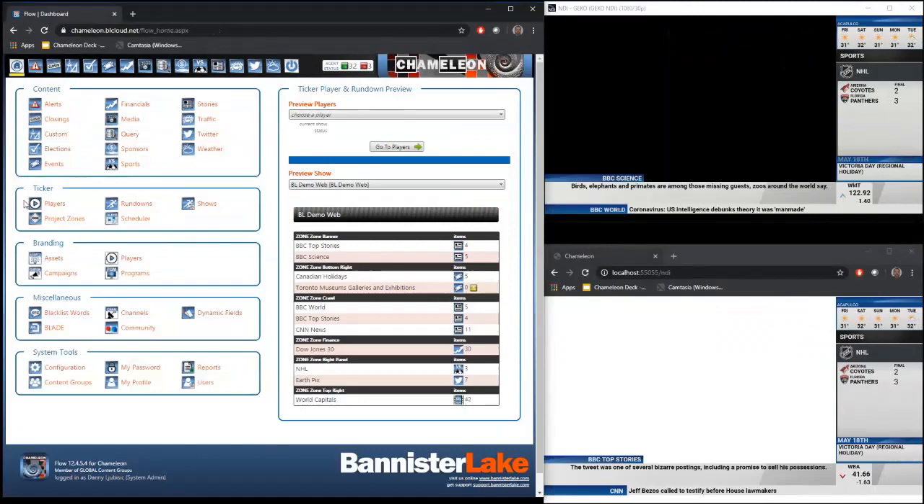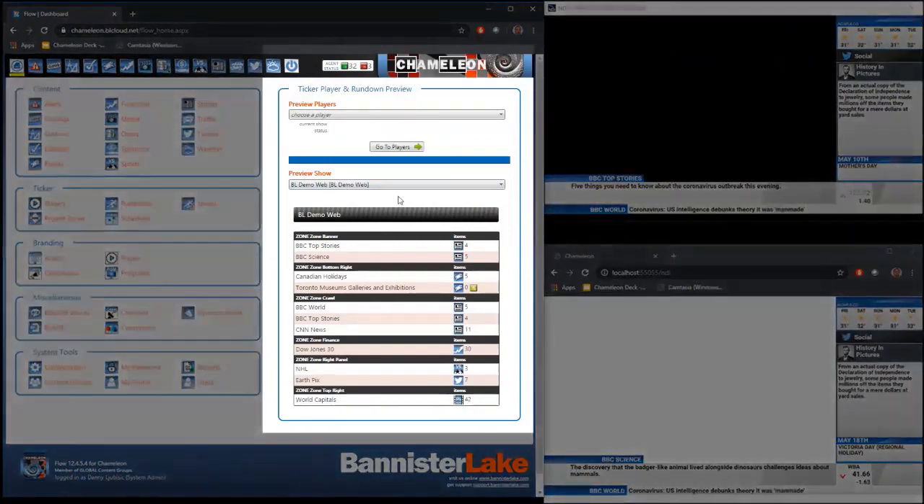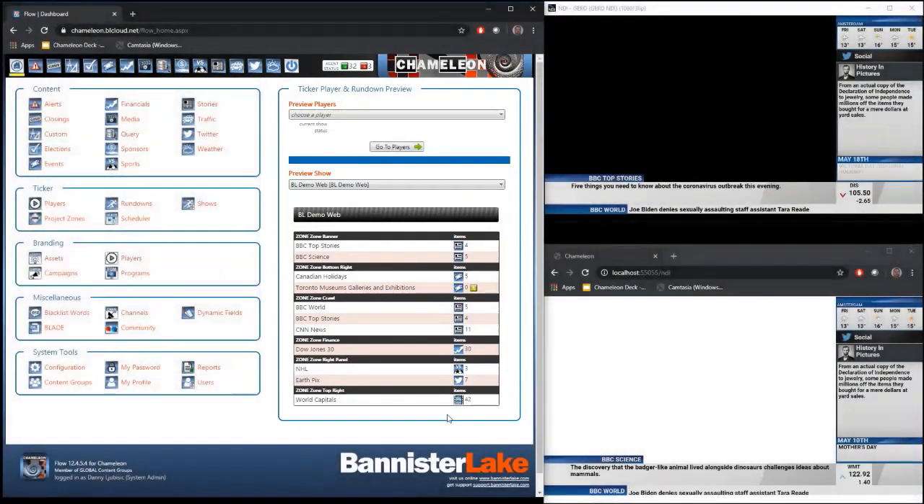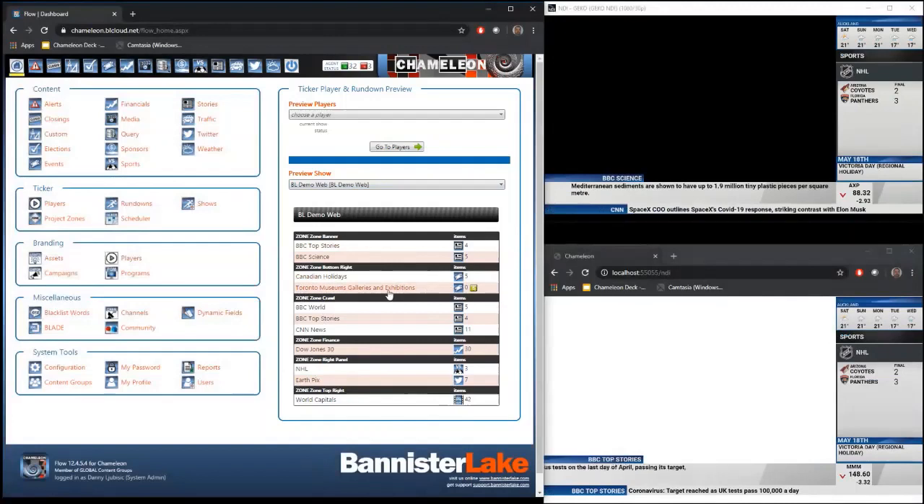Returning back to the main page, Chameleon on the right-hand side provides you with a preview of the content that is playing on air. Currently, what we can see is the rundown of data, including any issues. This concludes our brief presentation of Chameleon for tickers.